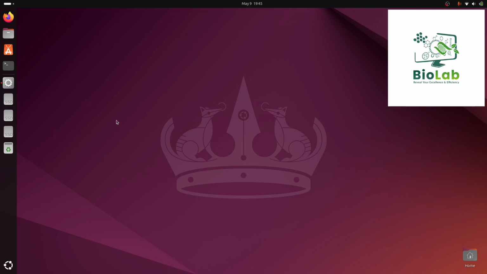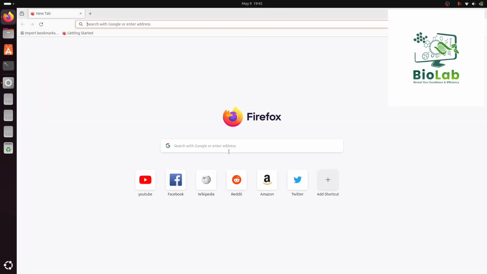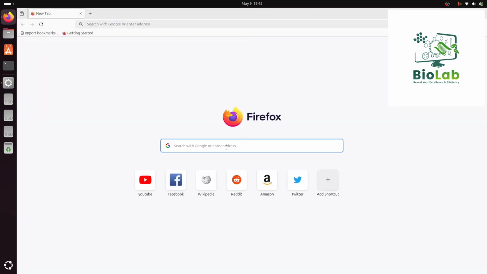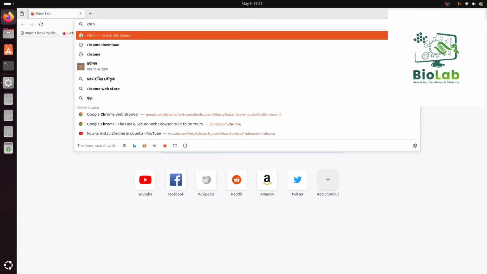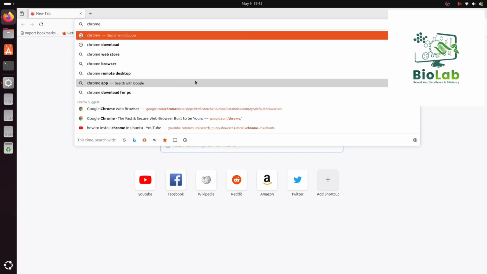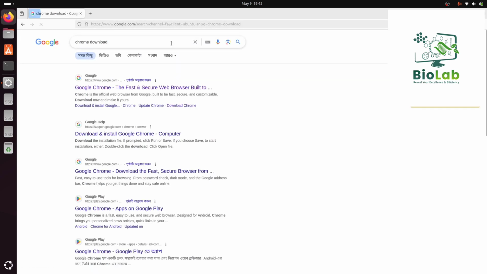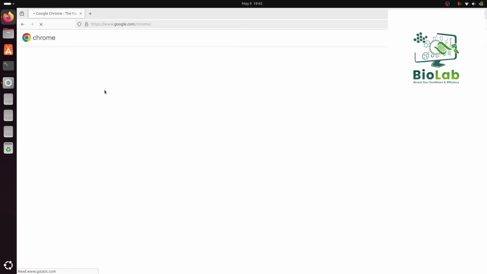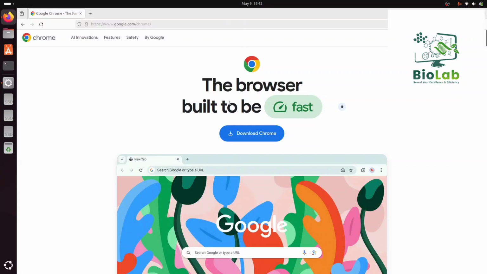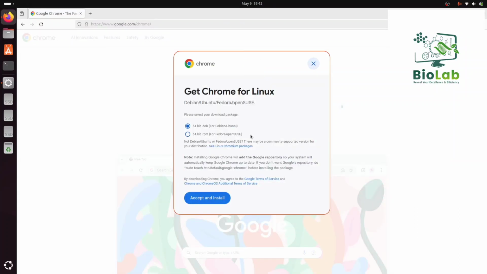Now I will show you how to install Google Chrome in your Linux Ubuntu system. For this reason, first go to your Firefox web browser and type Chrome download, then click on Google Chrome and then click on download Chrome.